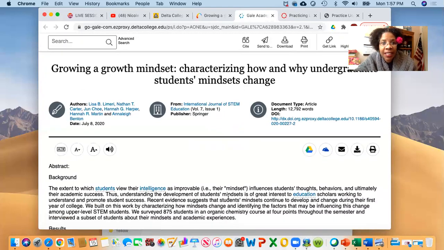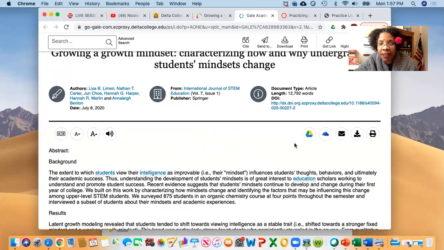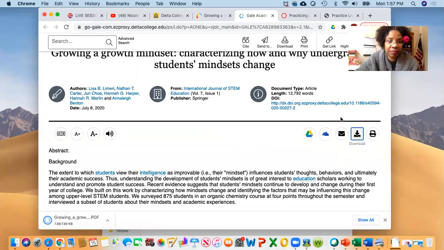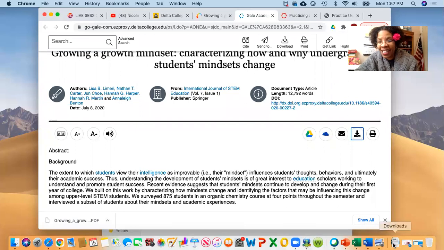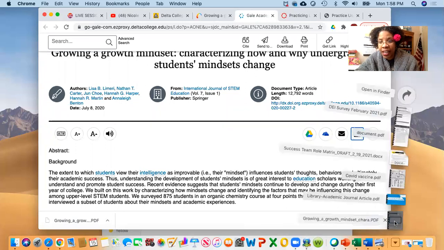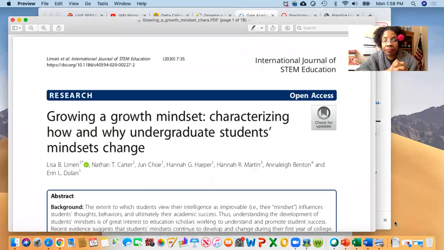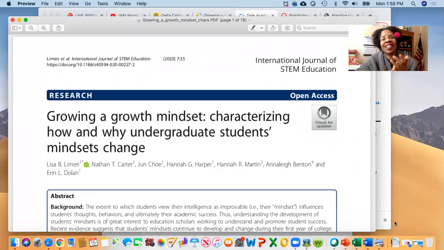Okay, so I want to see it in a PDF. Let's say I want to download it. And it downloaded it for me in a PDF, so it didn't ask me to log in. Normally you might be asked to log in. It's the same login that you use to get into your MyDelta, and there's also instructions on the library homepage or login page that tells you how to log in.